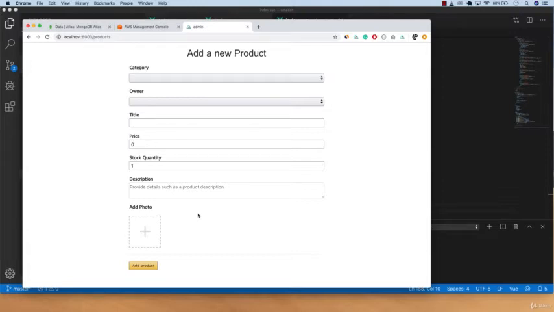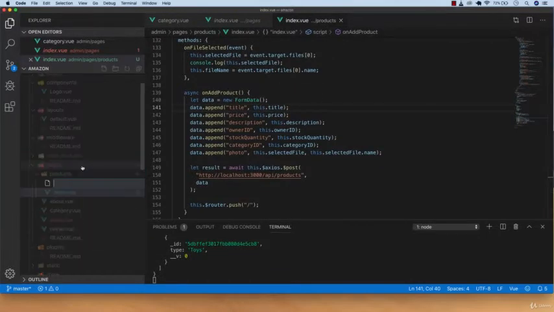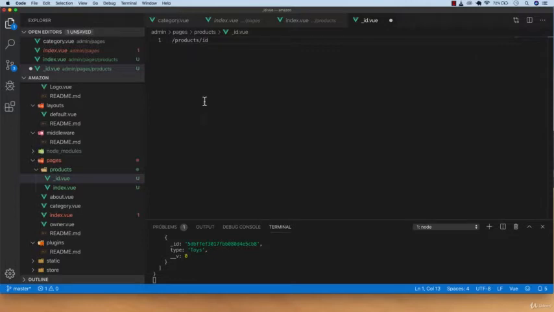Now we need to create a page to update our product. Create a new file and give it a name underscore id dot view. This page will be something like this: products and then the ID of whatever you want to send. It could be any number. You can treat this as Node.js request.params.